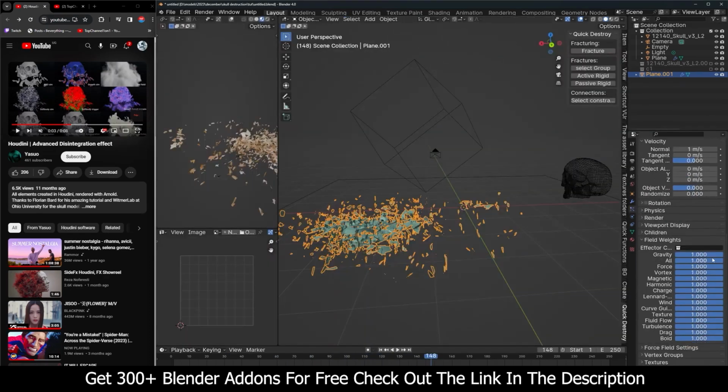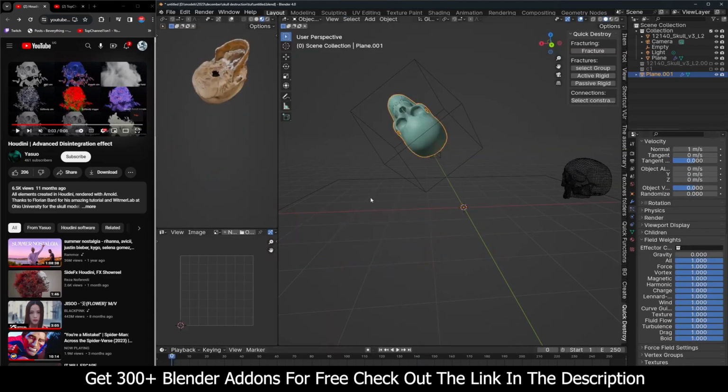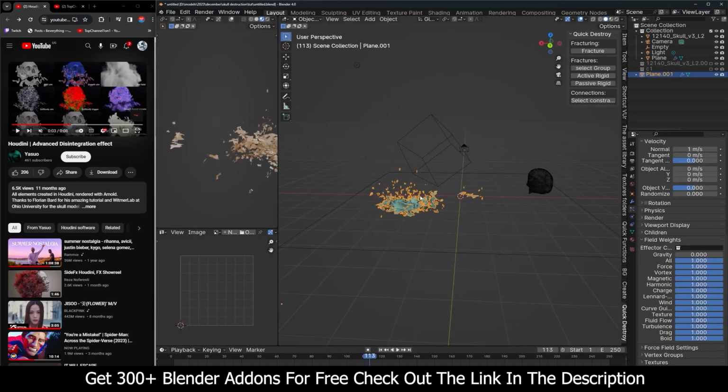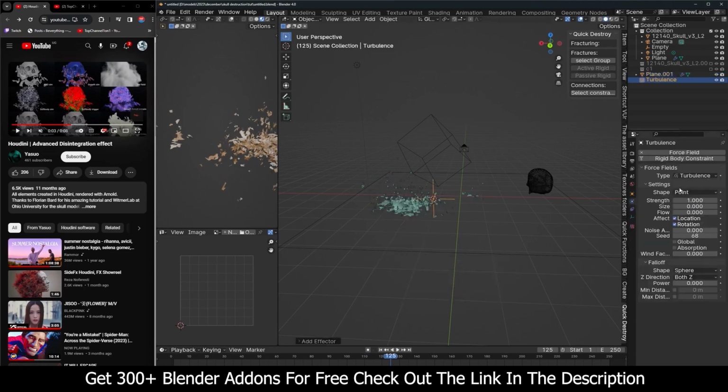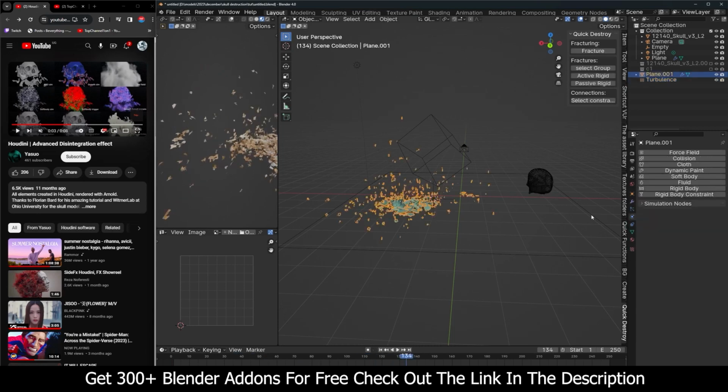I'm going to remove the gravity from the particles. Then another thing we could add is some turbulence. Let's say 5, a size of 2, hit play. Yeah, you can see what we have.